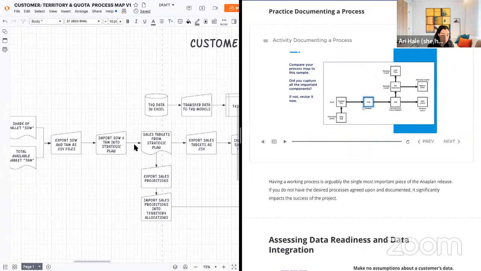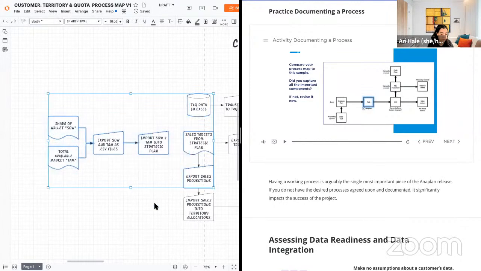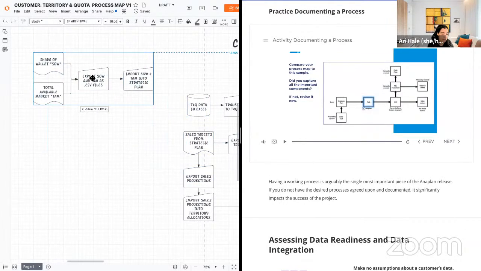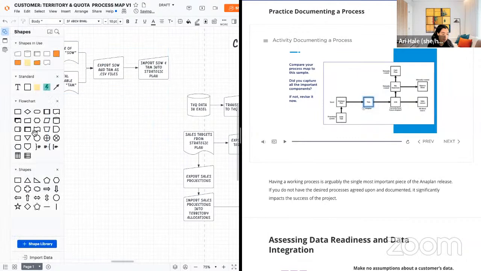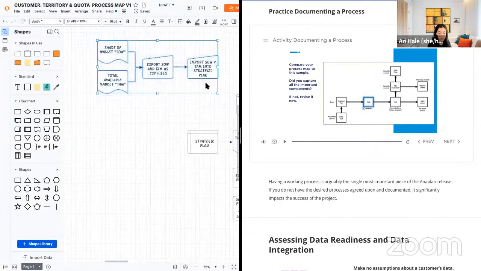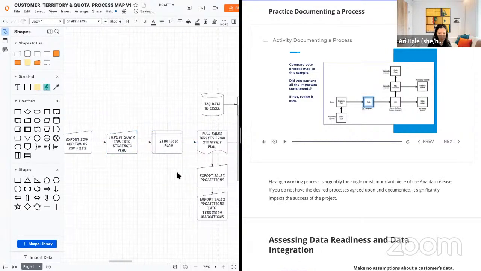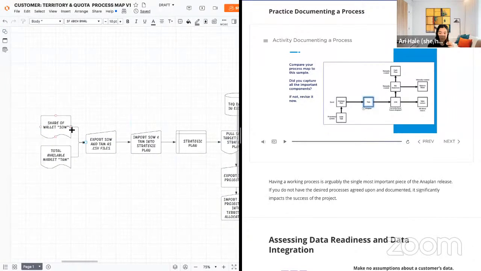Okay, so what I'm missing here is internal storage for the strategic plan. So I'll map that out a little bit more. Internal storage, okay, this is the strategic plan, cool. And then here we'll say pool. And then this will come into here. Okay, awesome.